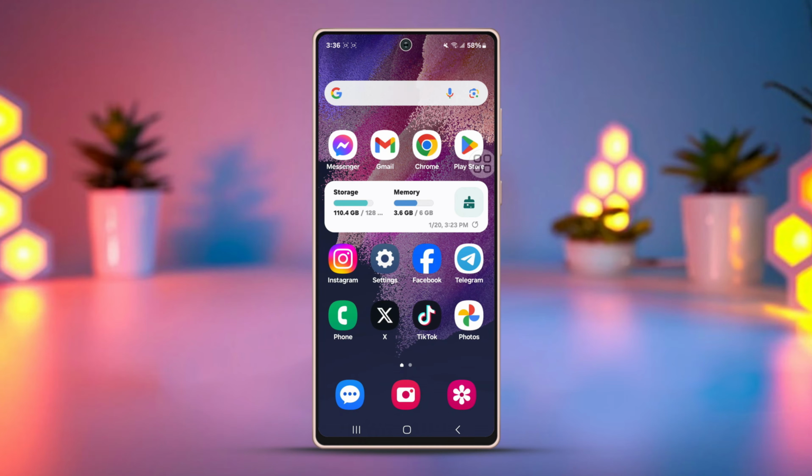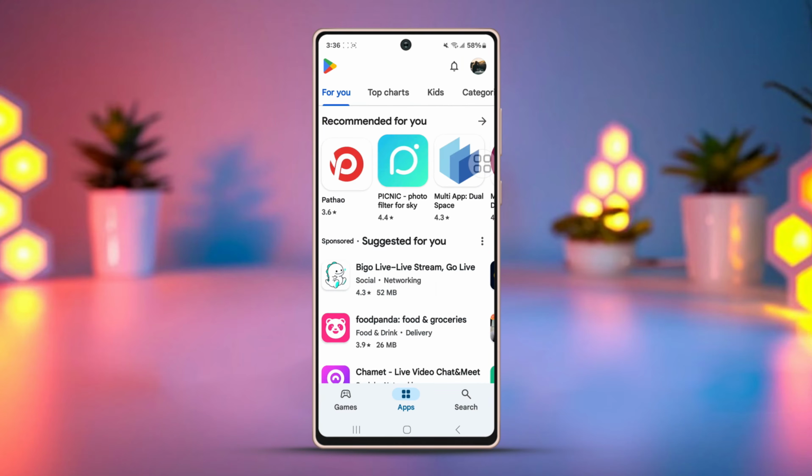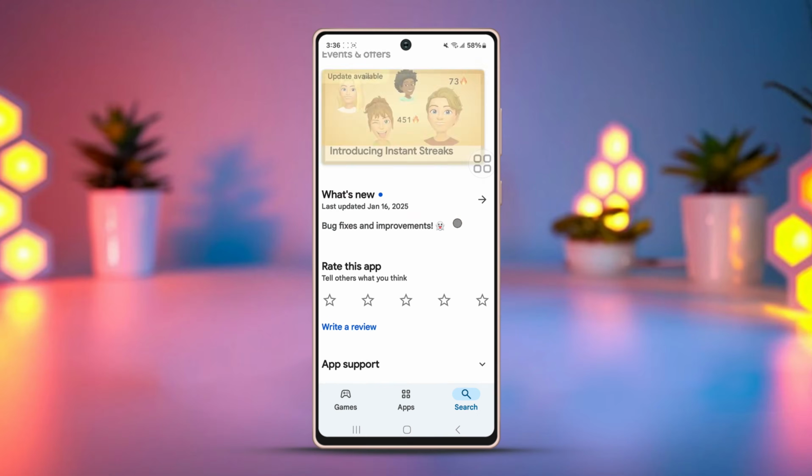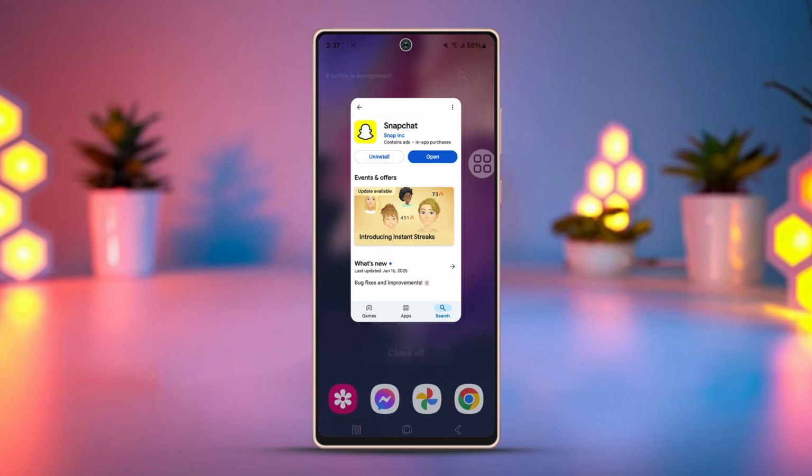Solution 1. Update Snapchat. Make sure your Snapchat is up to date. To confirm this, open the Play Store. Go to the search panel. Search Snapchat. See for any updates available. If there are any, update your Snapchat.